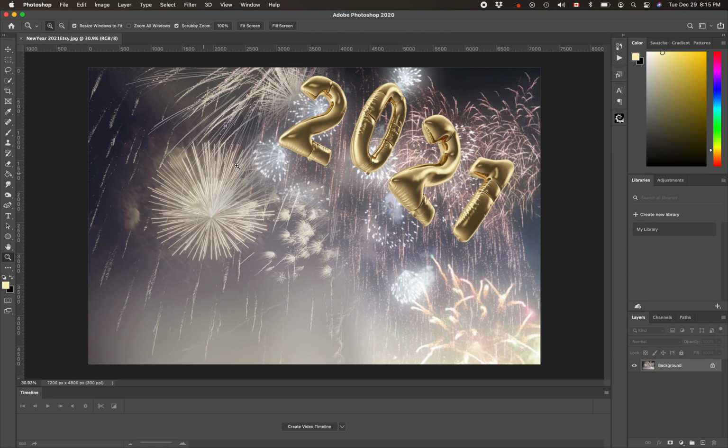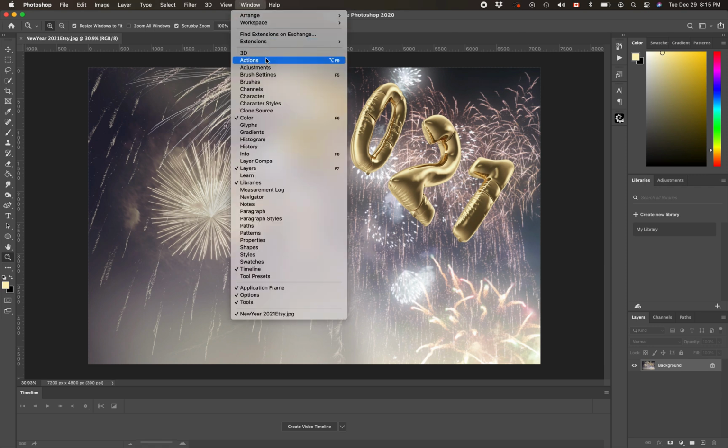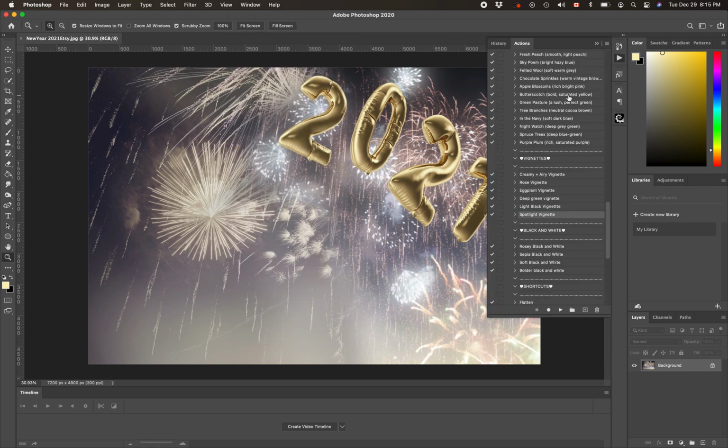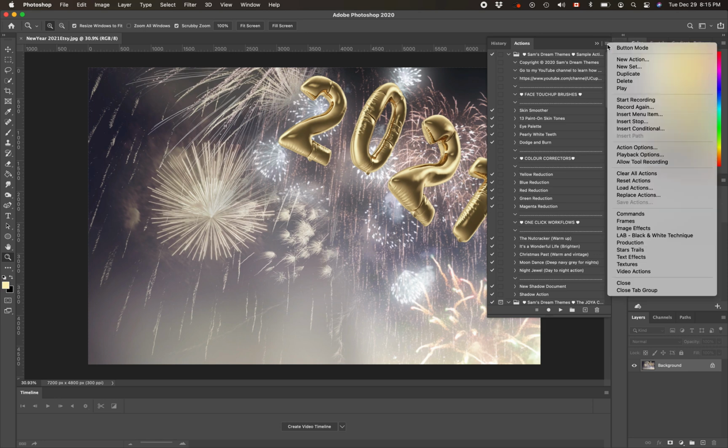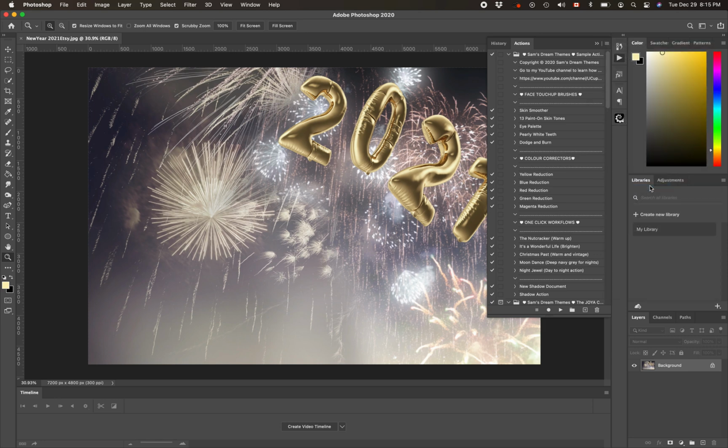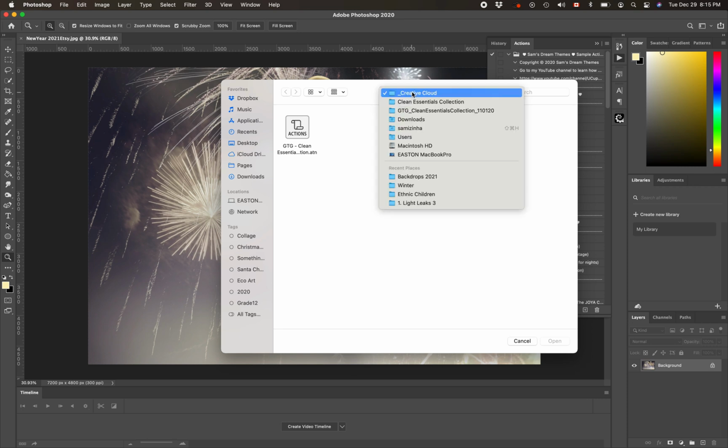Today I'm going to show you how to composite into my 2021 backdrop. If you need to install the actions, go to Window, Actions. This little panel will open up with the triangle. Go to these little lines in the top right-hand corner and click Load Actions.